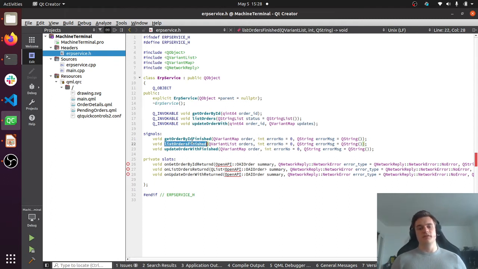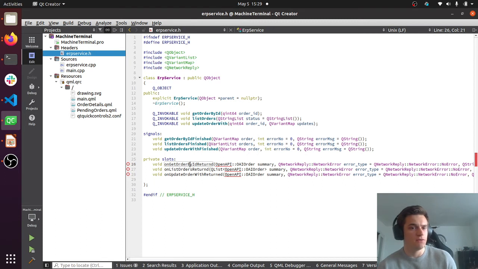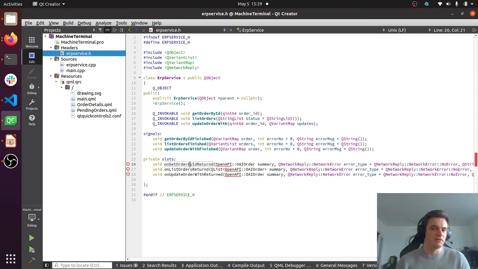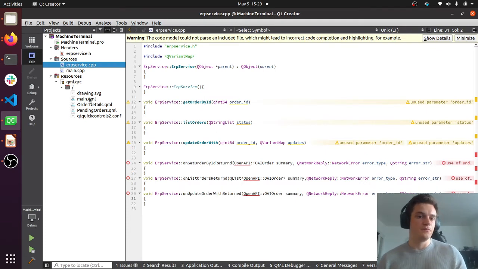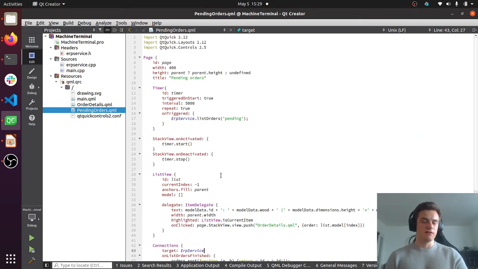And the reason for all the signals and slots here, you can see there are a bunch, two for every function. So get order by ID has its own signal and its own slot. The reason we are using this is because the generated code relies on signal and slot connections, and we will now generate the code and include it in this project. So right now the project does not do very much. As you saw, the function bodies are all empty. The only thing that really is there is a bit of QML, but that's not the point here.